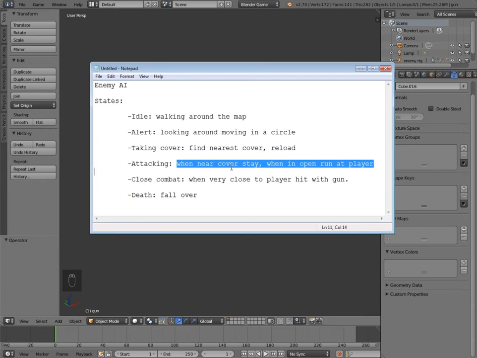from behind the cover. So after that we have the next state called close combat, and this is basically when your player runs really close to the enemy and close enough for them to hit you with their gun. This will obviously do a lot more damage, although it doesn't have to be hit by the gun, it could just be a knife or something.